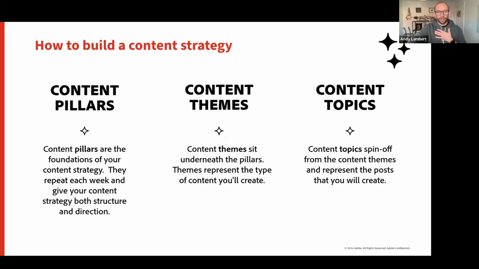So with that, how are we doing for time? Doing all right. So let's build a content strategy. There are three fundamentals at the bottom of every content strategy. And again, this is my opinion. This is my model.